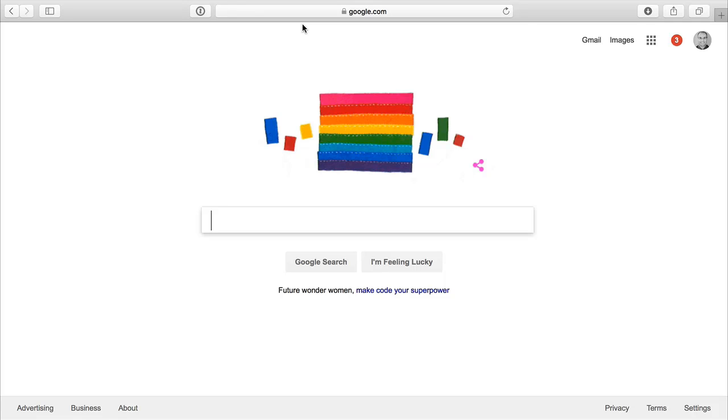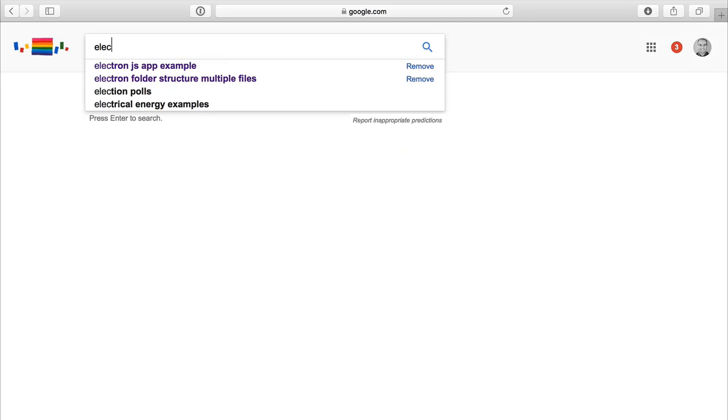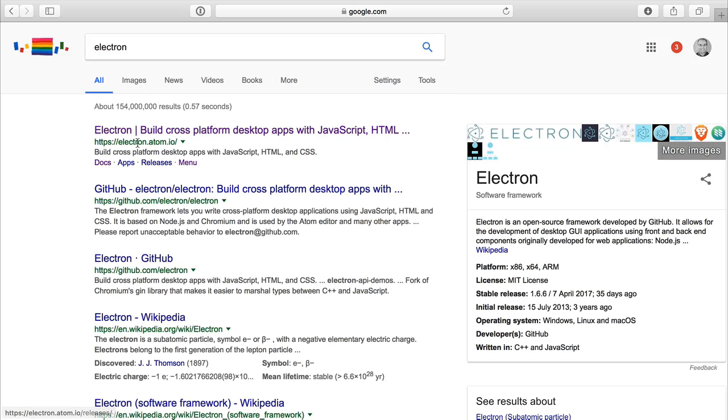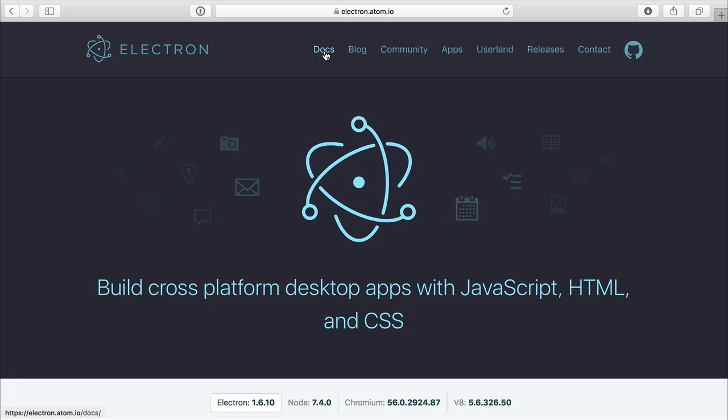We're going to get an overview of what Electron is all about. So to start off with, I am going to type in Electron, and we're going to go to the website, electron.atom.io. And here you're going to have at the top the docs, which are going to be very helpful as you're learning about this. And then there's some apps over here to get an idea of what it does.